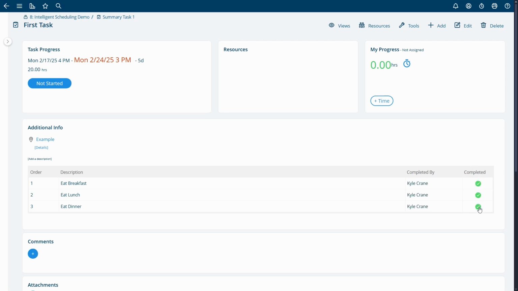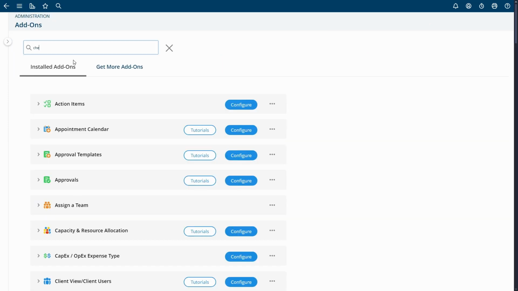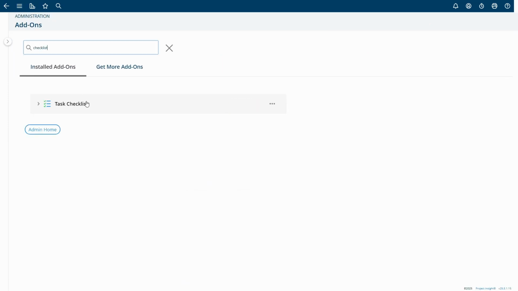In order to create a task checklist, first you're going to make sure you have the task checklist add-on installed. To do this, you'll go to add-ons, and then you can search checklist. If you don't already have this add-on installed, you can get it through Get More Add-Ons, and it comes ready to go without any configuration.